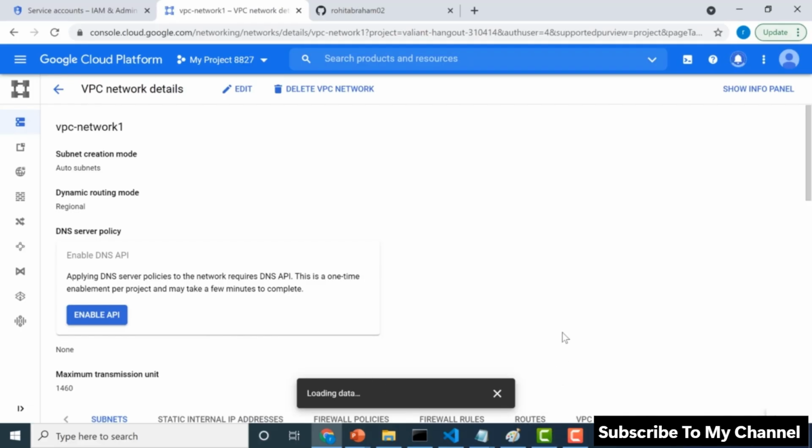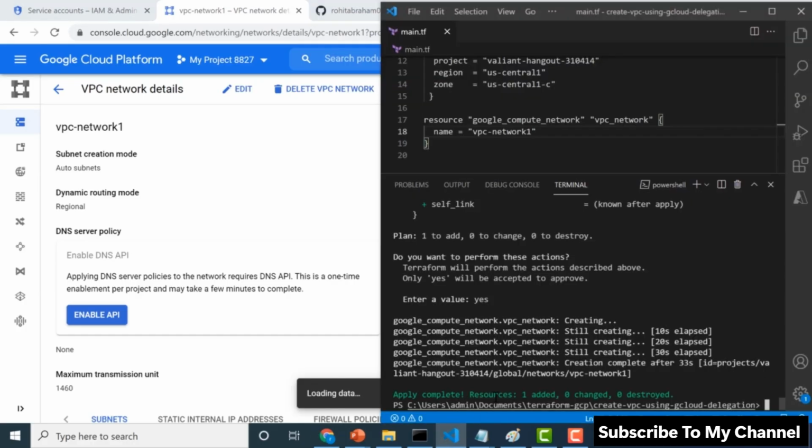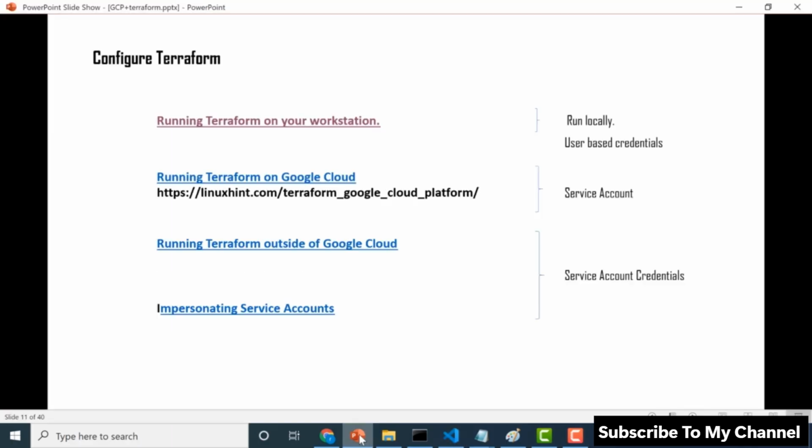In the next chapter, I will show you how you can connect your Terraform with your GCP network. In this particular lecture, it was already created, but there are multiple ways to connect your Terraform with GCP, and that will be shown in the next lecture. So I'll see you there. Okay, now let's talk about how you can connect Terraform with GCP.